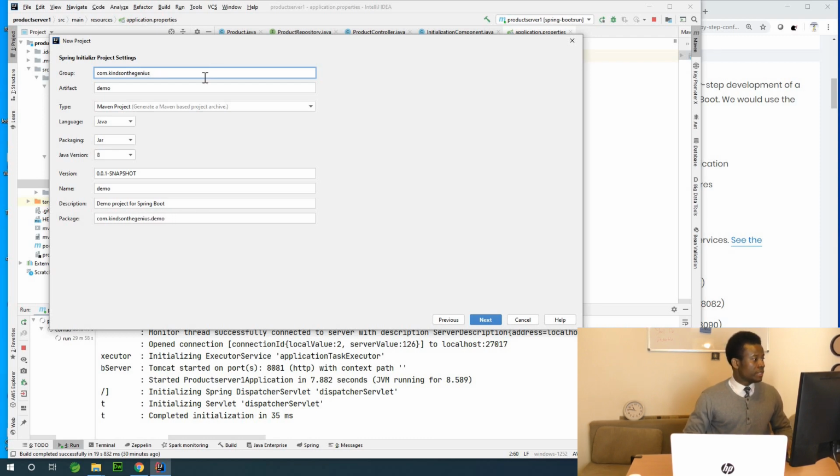The artifact ID is going to be product server 2, and the name is going to be product server 2 microservice. Right, so there is not much you need to do at this point, and now I'm going to go to next.